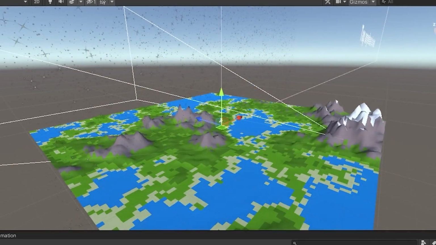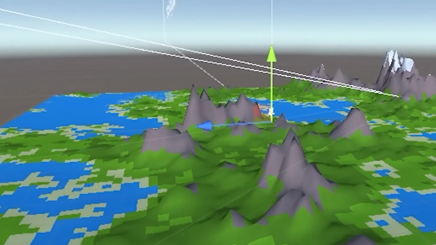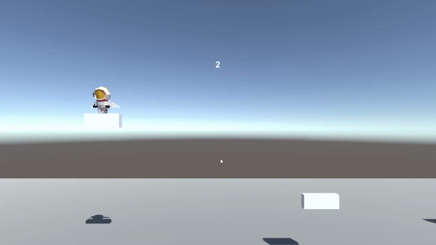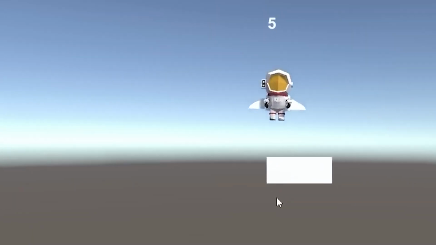It's a black and white image that looks like this. White represents 1, the highest point, black is 0, the lowest, and grey is somewhere in between. With these values, I can generate mountains and plains. And if you look closely, our platforms are just cubes.